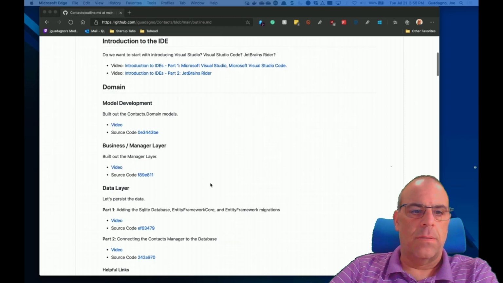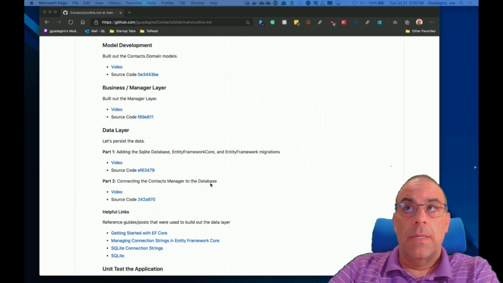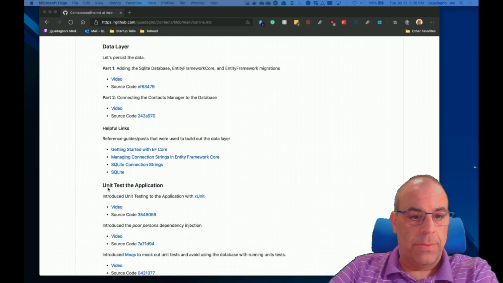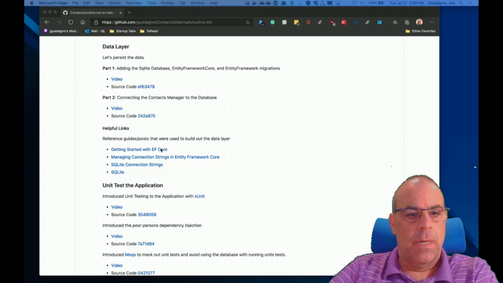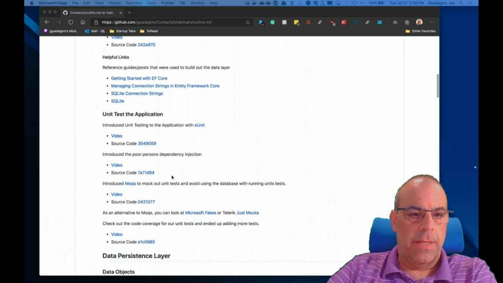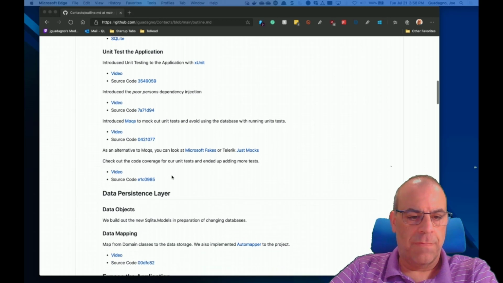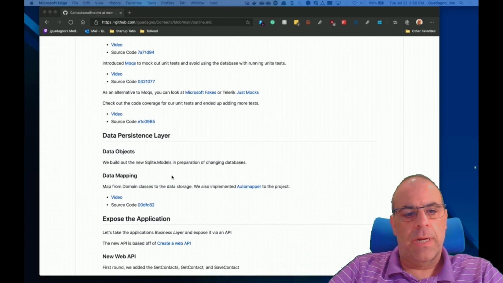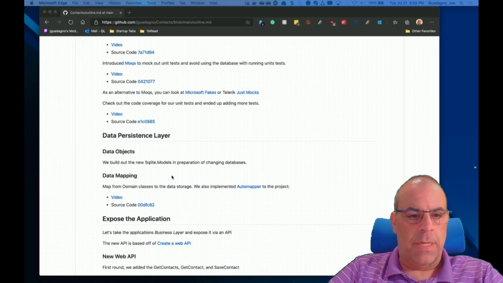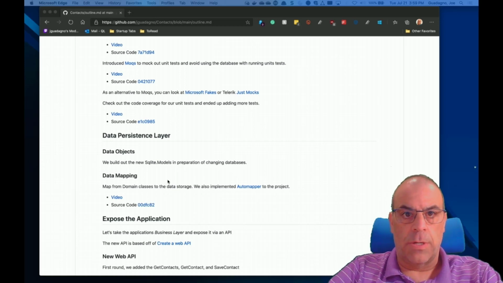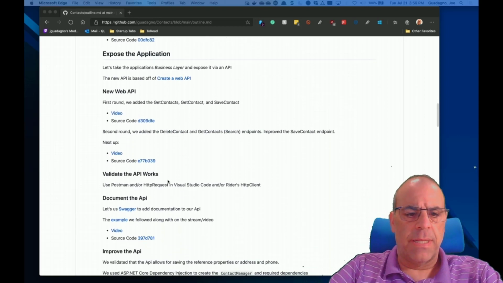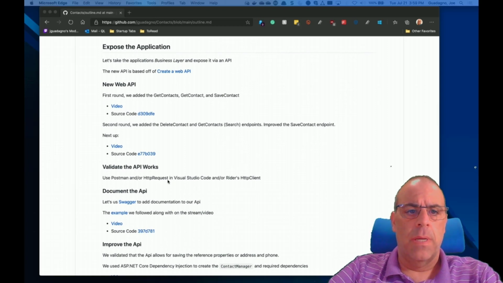We started building out the model, then business layer, management layer, data, built out some links. If there's any resources that we use during the stream, we added them here, like Entity Framework Core, how we use connection strings, SQLite, etc. We then spent some time building out unit tests to validate our application, then separated out the data layer a little bit more than we did originally. This was really breaking out the models differently so that our database didn't necessarily need to mirror the way our objects mirrored the application. Then spent a week or two exposing the application to a web API.